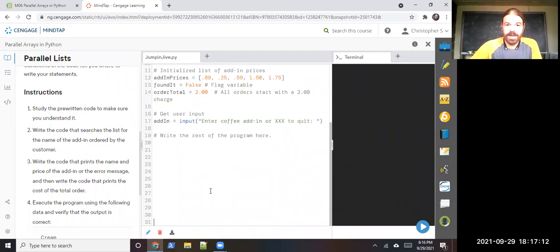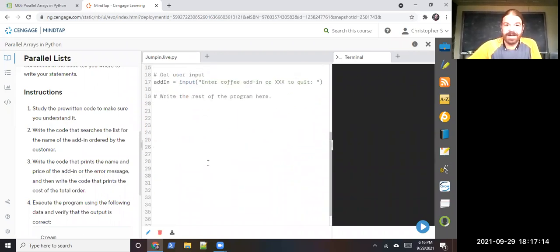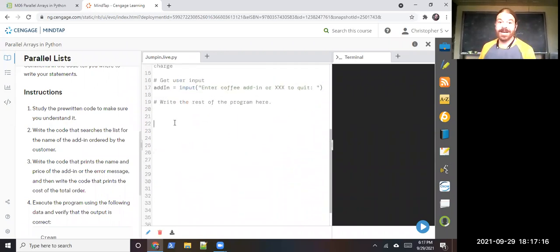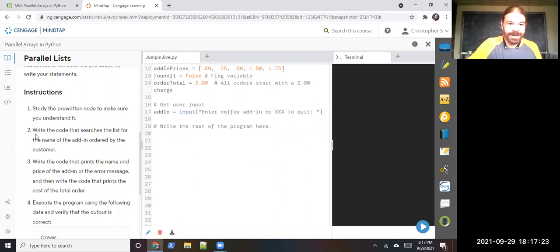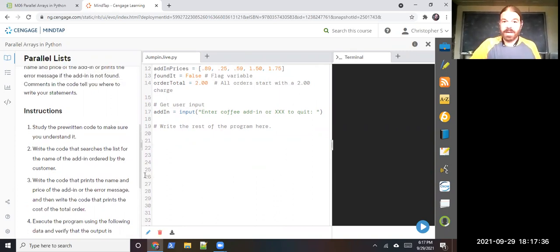So I'm gonna add some white space because I don't like typing at the bottom of a screen. So now that this stuff's at the top, write the rest of the program here. So we need to search the list for the name of the add-in ordered by the customer. So first off, we have to figure out which add-in they give us.